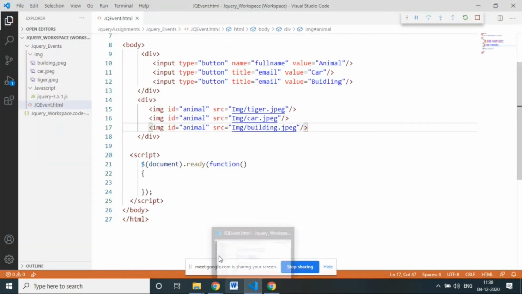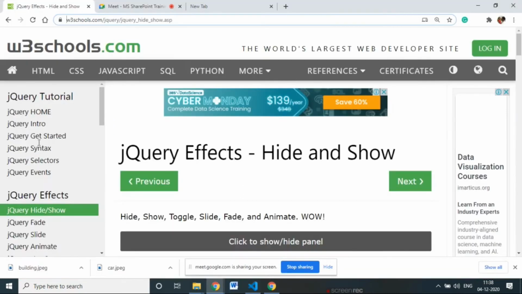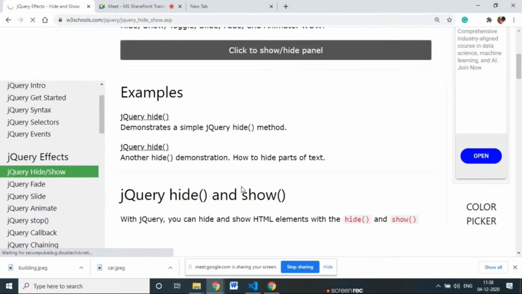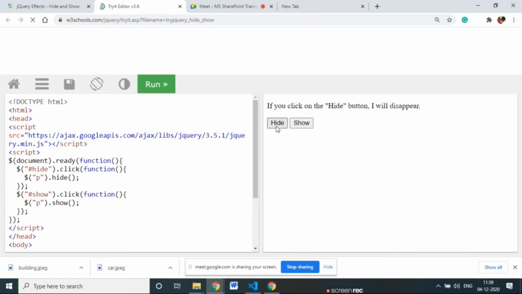So in this section, as yesterday we explored the jQuery effects, in that, hide and show effect is there. So we hide and show the content. Based on this event, we are going to hide and show the content. The syntax is we select the HTML element and say hide, and then again say show.